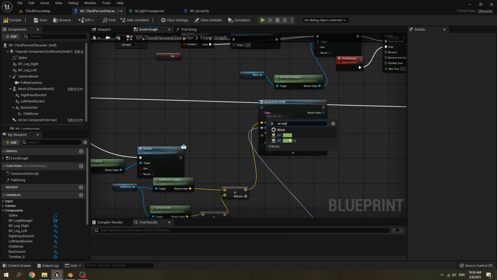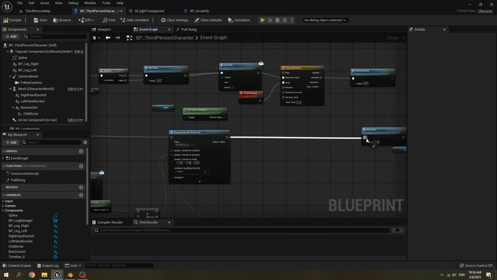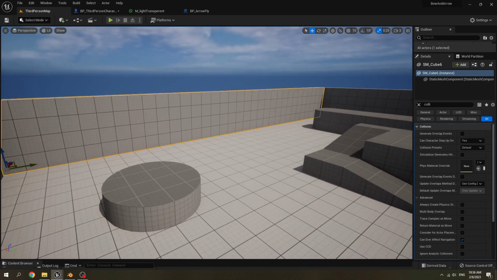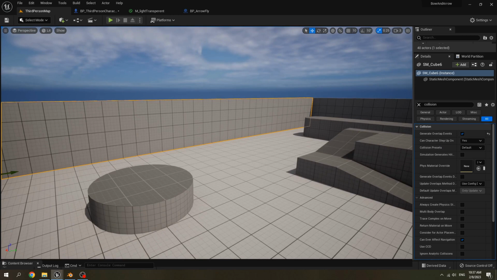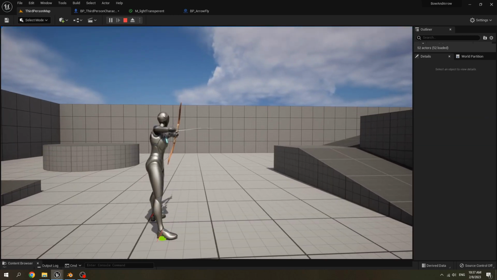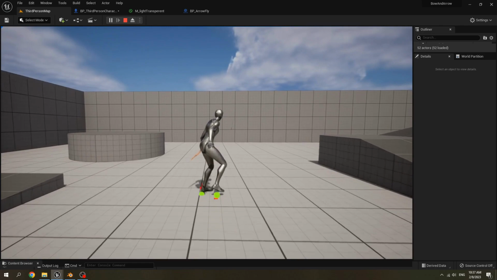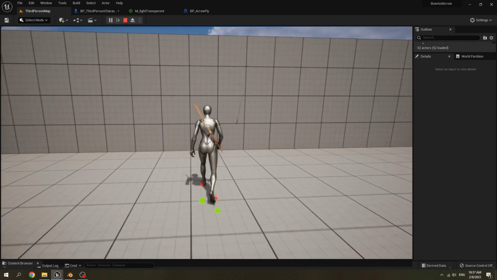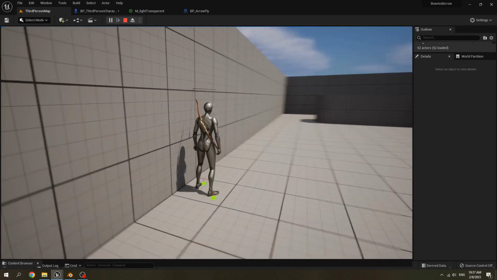Choose arrow fly blueprint as the class. Then attach it with other node. Go to our scene and click on the static mesh. Search for collision and click on generate overlap event. Only the scene component that has generate overlap event, the arrow will stick with it. Right mouse and shoot it. Go near the arrow and we can shoot the arrow.